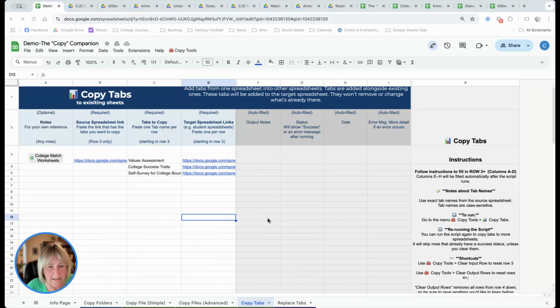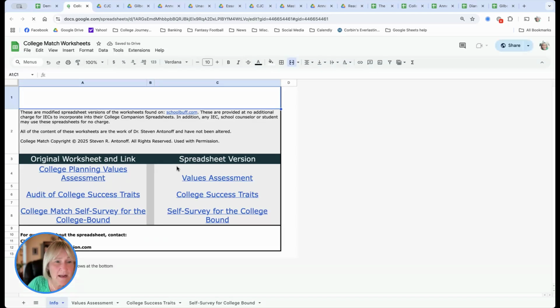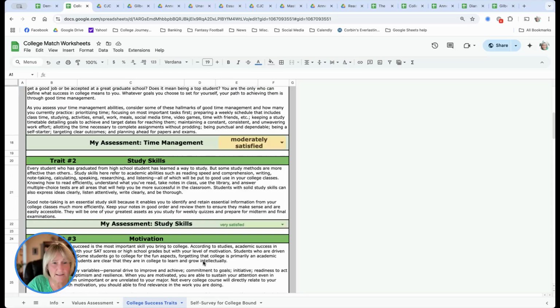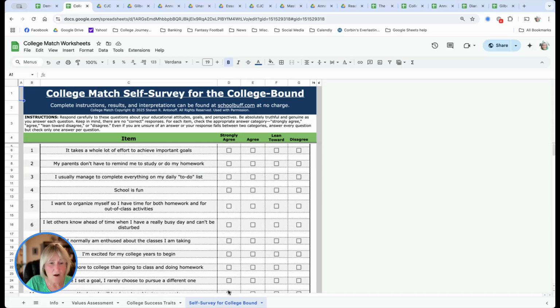The next script is the copy tab. So this is for spreadsheets. Basically what it's going to do, it's going to take a source spreadsheet. In this case, I'm going to use Steve Antonoff's College Match, which he has given us permission to copy these 3 tabs. So you have his values assessment, college success traits, and the self-survey for the college bound. So I want to copy all 3 of these tabs to my student spreadsheet.